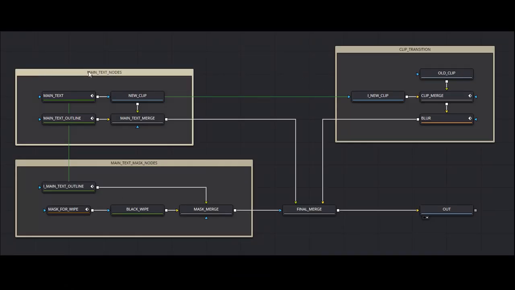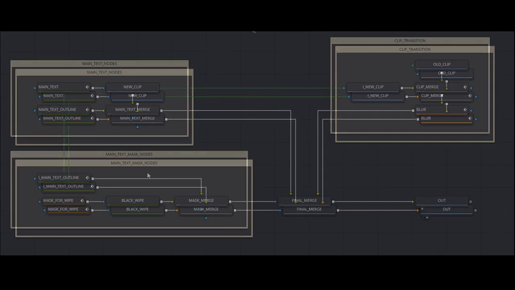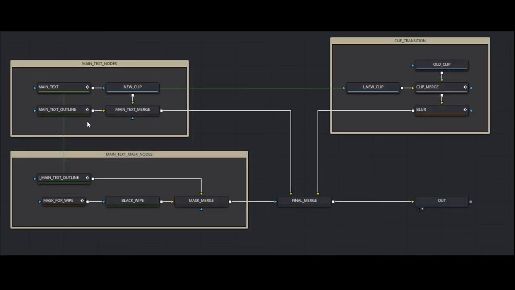So here we are in Fusion, and I just want to go over the main blocks, and I use these underlay blocks here to organize things. Very briefly, here are the sections we're dealing with. There's our main text nodes over here. There's our mask, which is based on these text nodes. There is this clip transition, which brings us from the old clip to the new clip. Then we merge everything together and we go into our output.